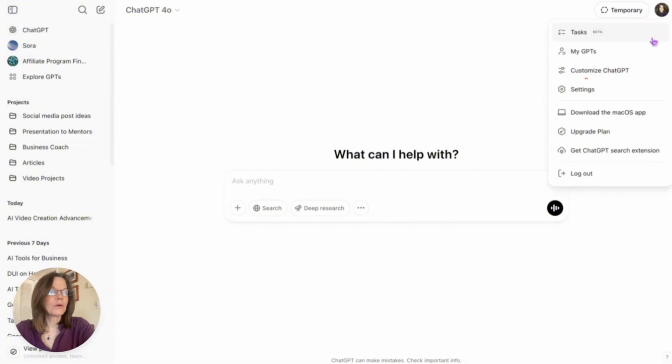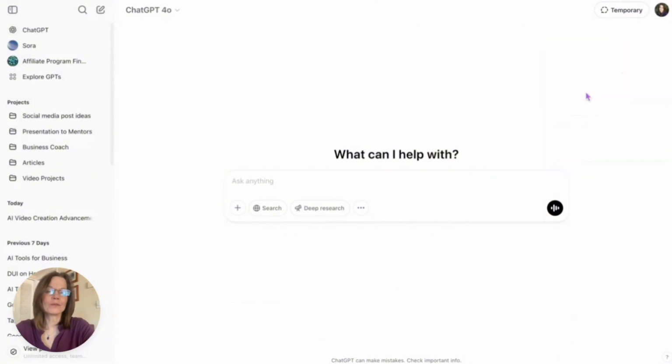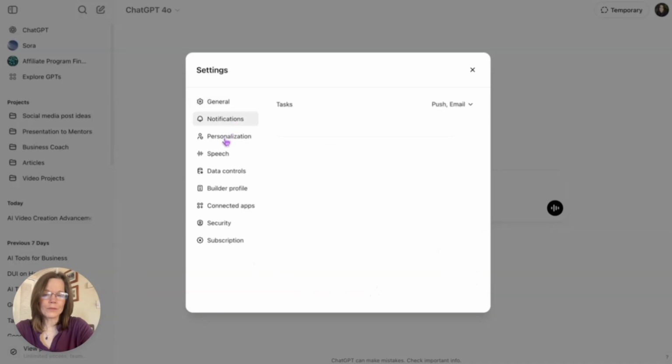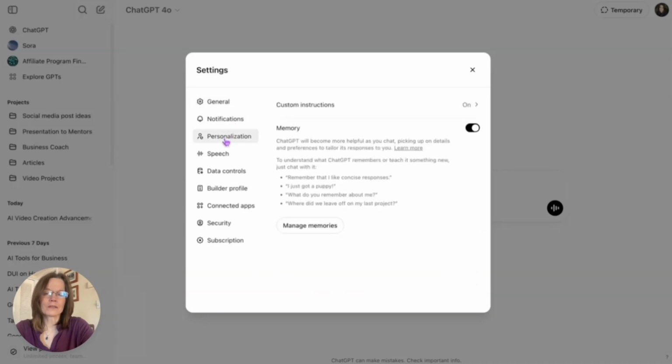Another thing, if you go under your profile picture and click settings, that's something you want to fiddle around with because there are settings here that you're probably not aware of that you can turn on and off to help your functionality work better for whatever it is that you're doing. So for example, you can click the memory button on and off. Do you want ChatGPT to remember all of your conversations or not?